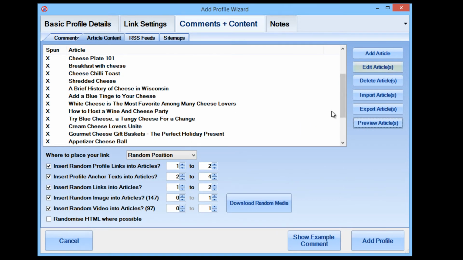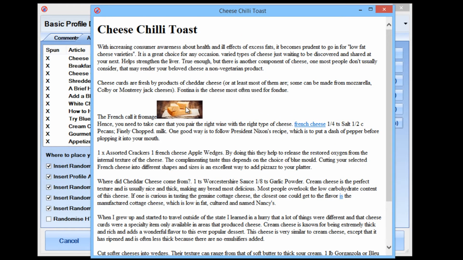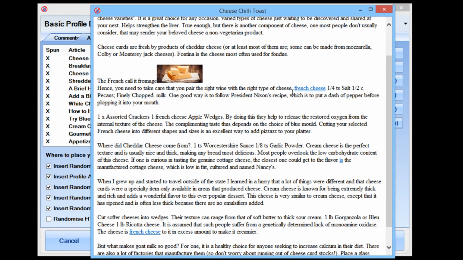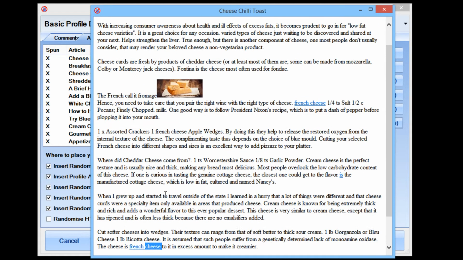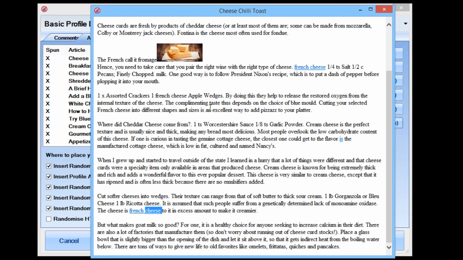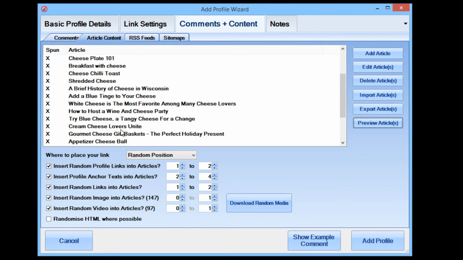So you can see that that had one video, one image. It also had the random links and the link for the profile and the extra random profile. So we'll go again, the same article. See, we have the image of the cheese, we have the link to French cheese, we have the random link, and another link back to the website for French cheese. So you see this time it doesn't have the video, but it has a different image and it has different links in different positions.